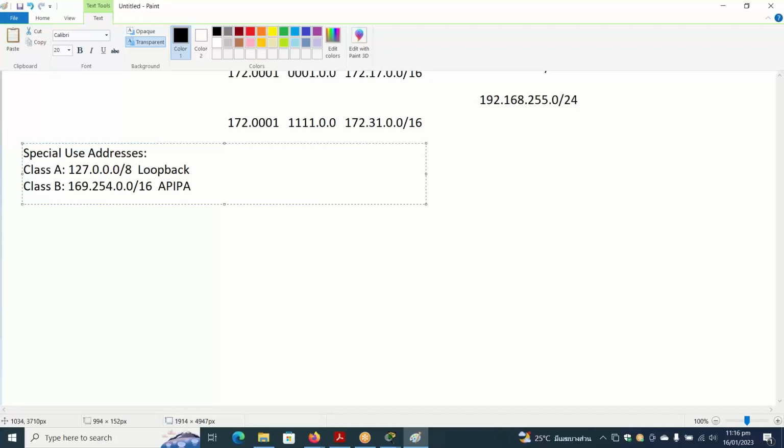So when your system gets this address, DHCP failed to get an IP address. It's correct. So we have two types of network interface cards. The first type is called non-PXE client. The second is called PXE client, Preboot Execution Environment. The network interface cards which are boot capable are called PXE clients, and those which are not boot capable are called non-PXE clients.